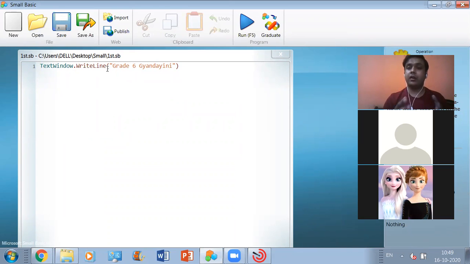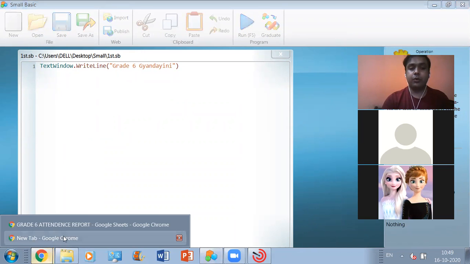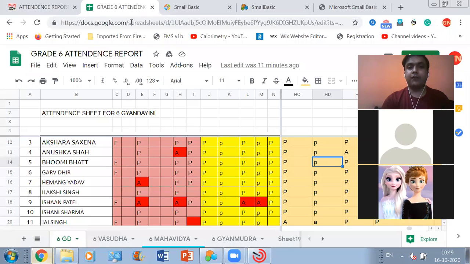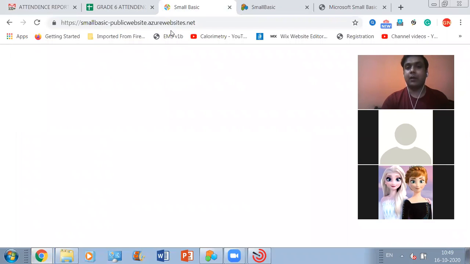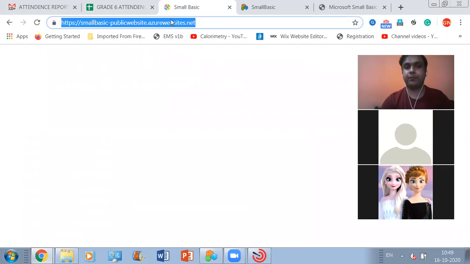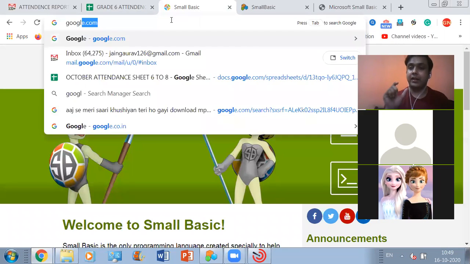Now comes the last thing. How can you share your work? How can you share your code with your friends, with the public who is there on the internet? The first thing that you have to do is open the Small Basic environment on your laptop. You should have internet connectivity. You should have access to the internet on the device on which you are working.